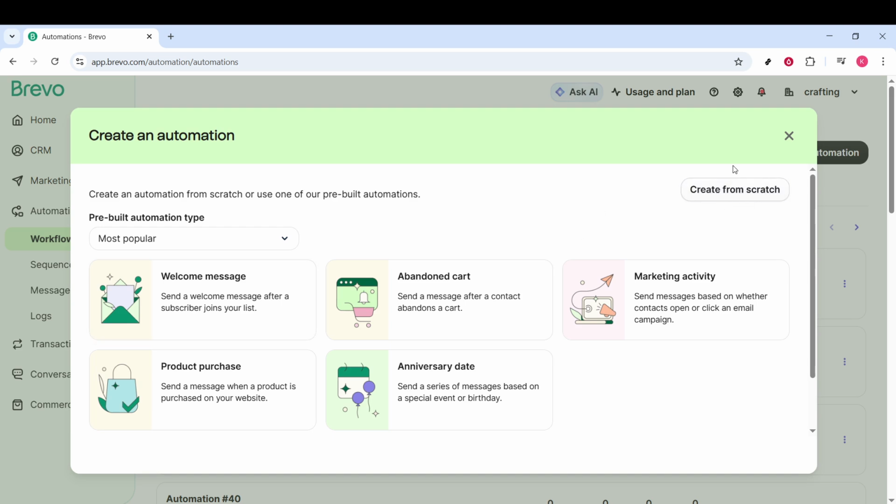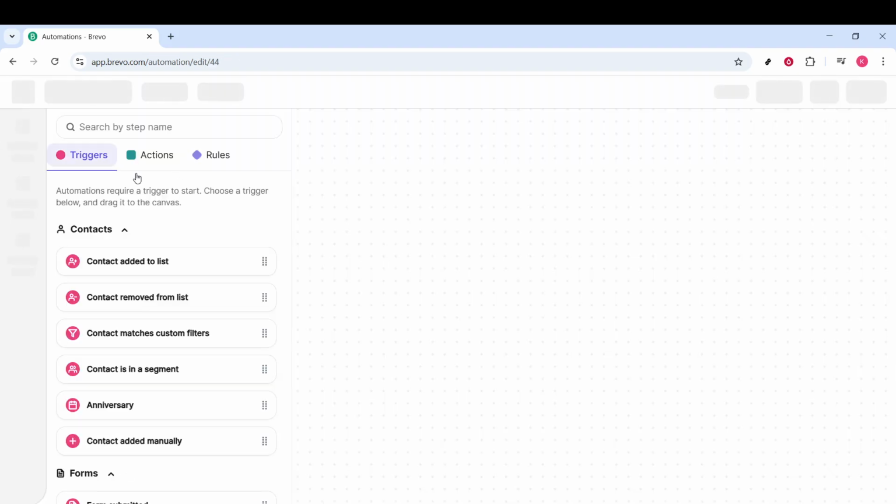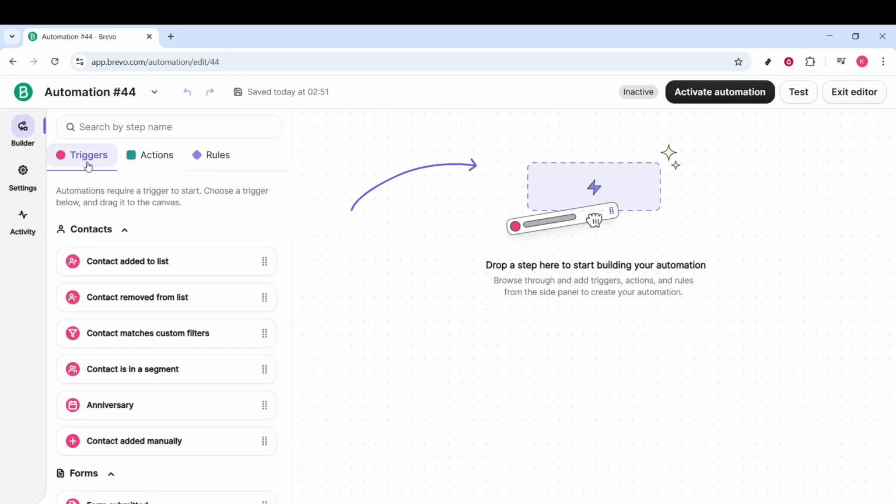For this tutorial, you will build a simple automation with one trigger and one email, so choose Start from Scratch. Starting from scratch gives you full control and keeps the workflow straightforward, which is great when you are learning or when you want a clean, simple sequence.